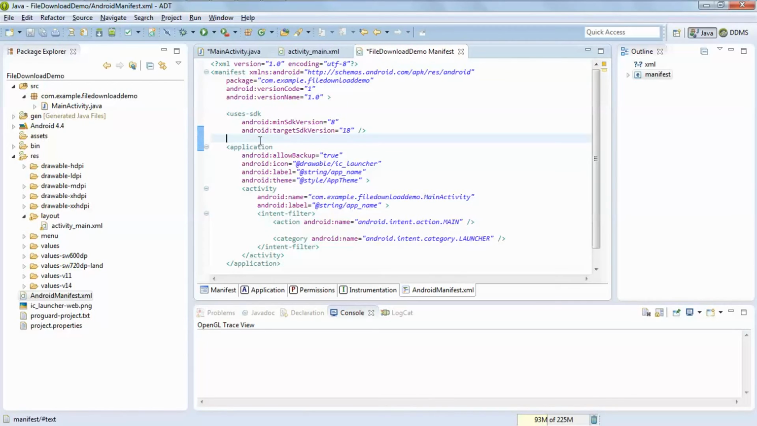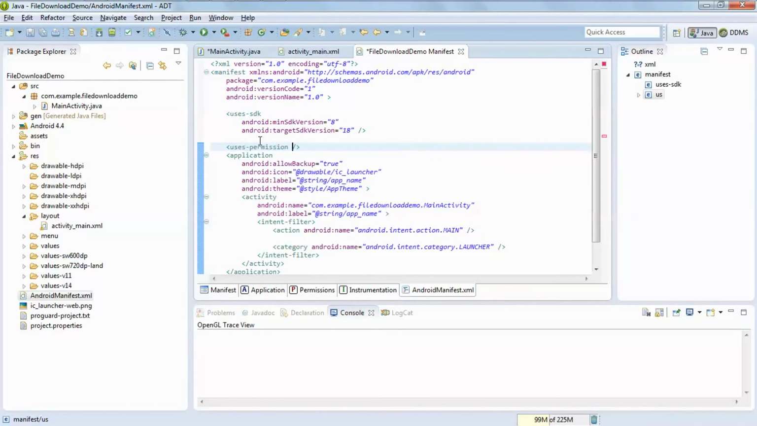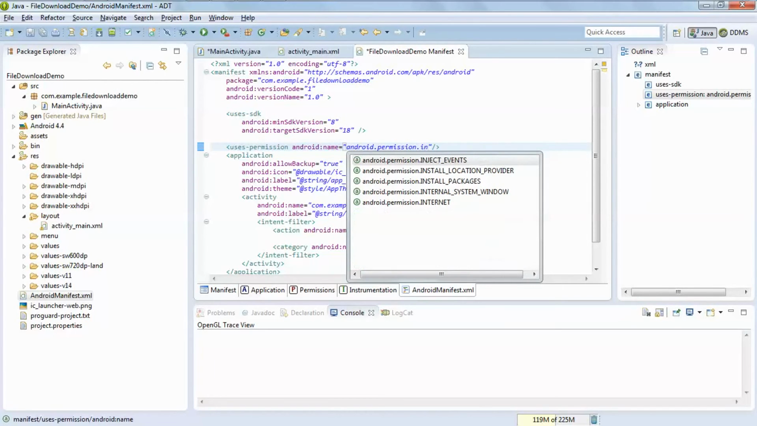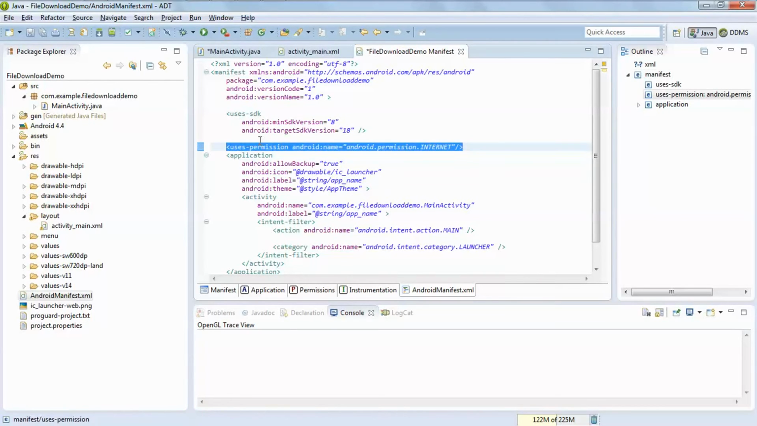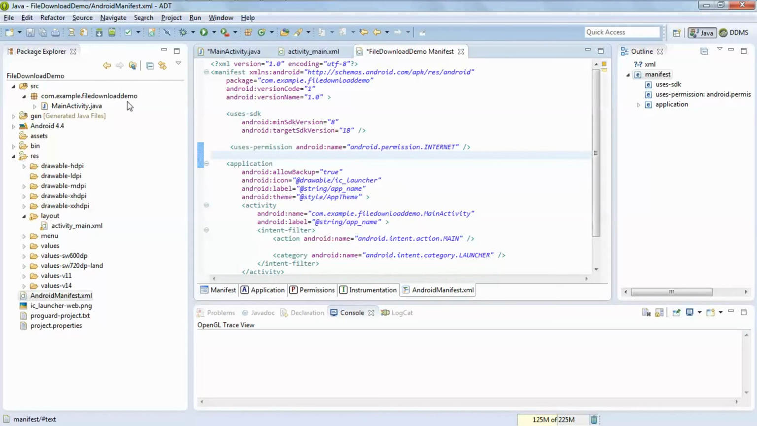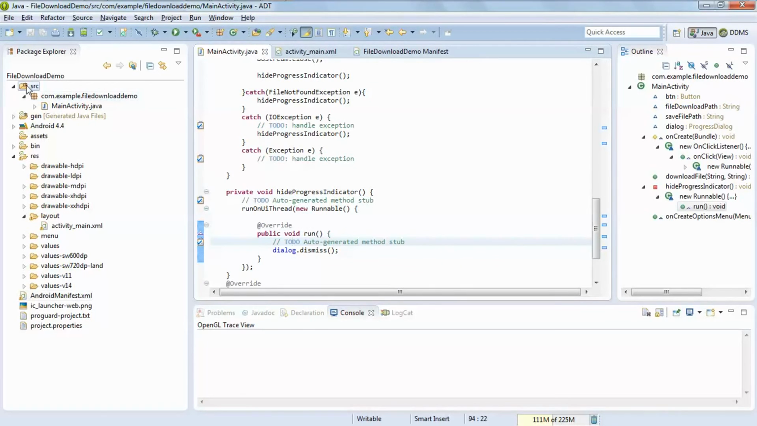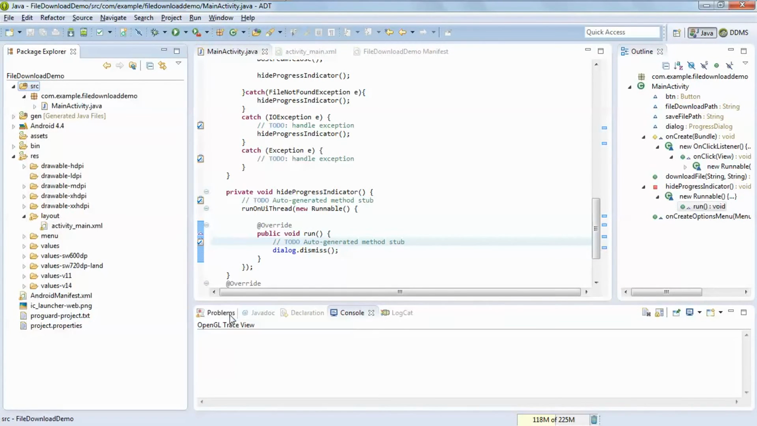After that, in the manifest file you have to use uses-permission android:name equal to permission dot INTERNET. This way we need a permission to use internet while we are working with a URL or server. We are downloading a file. So after that, we have done our work. Just right click, run as Android application.